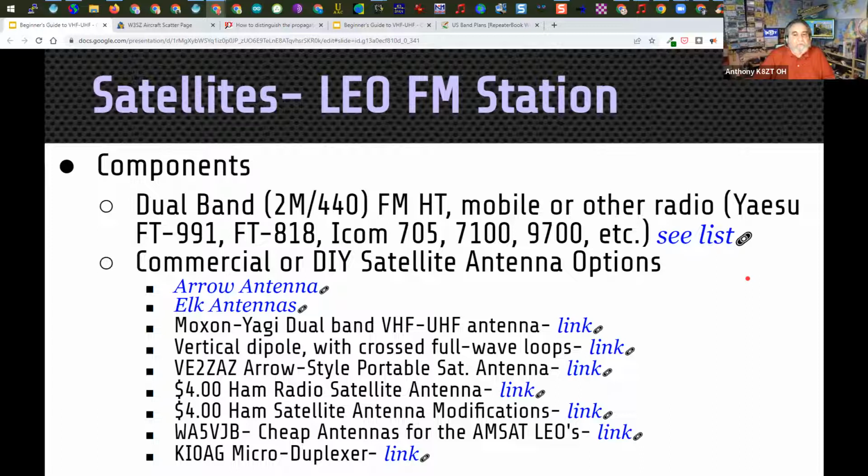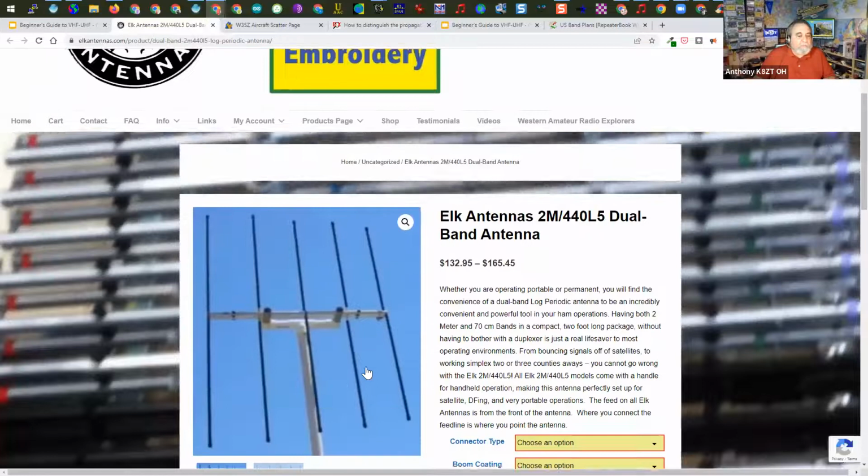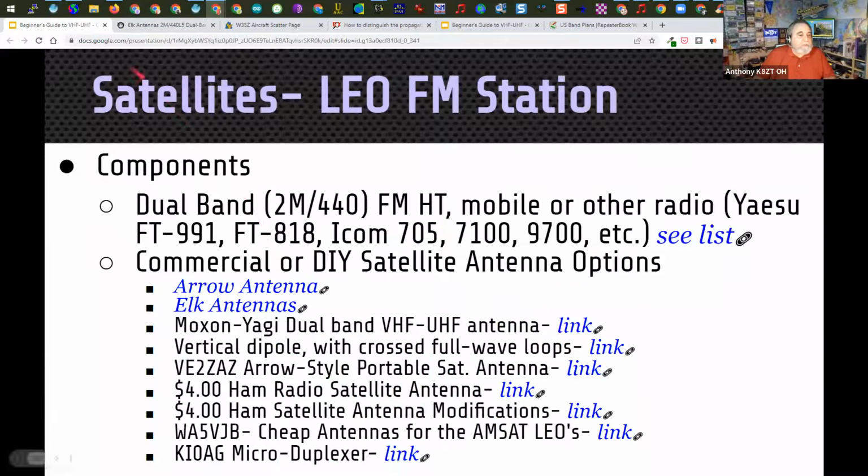You need a commercial or do-it-yourself satellite antenna. So the Arrow antenna is about $125. There's also the Elk antennas, which are very similar to the Arrow antennas. And they're not very expensive either. These are commercial antennas that are well established, but you can build your own. You could build a simple Moxon. There's also something called the $4 ham radio satellite antenna. So if you just want to get started and you don't want to spend a lot of money, grab your HT, build a $4 antenna, and then there's even a modification website to improve your $4 antenna.